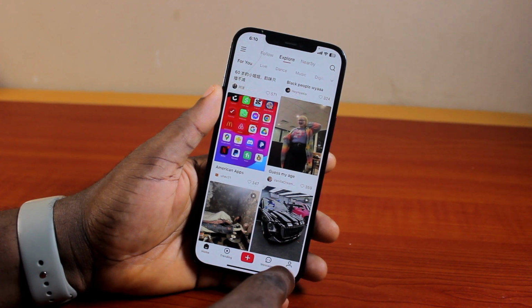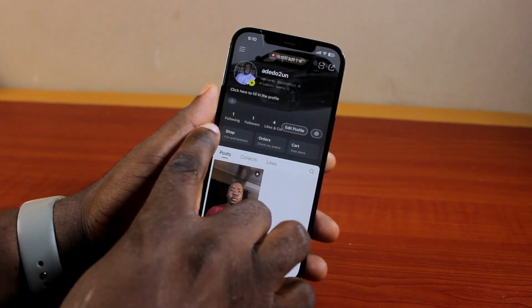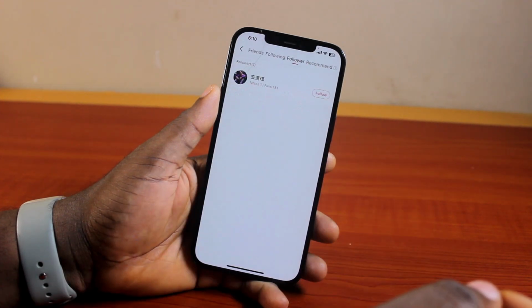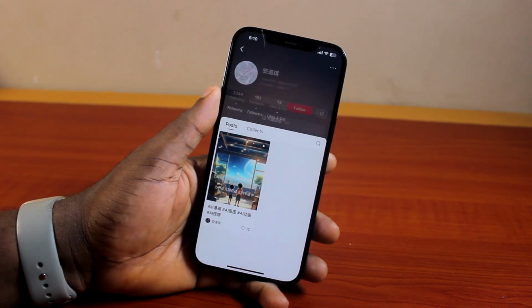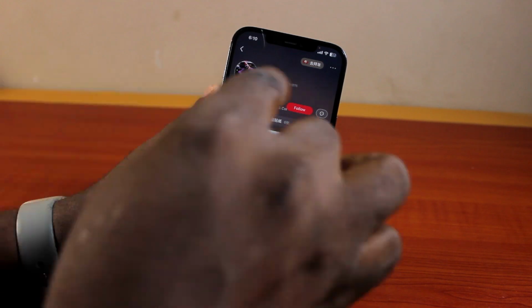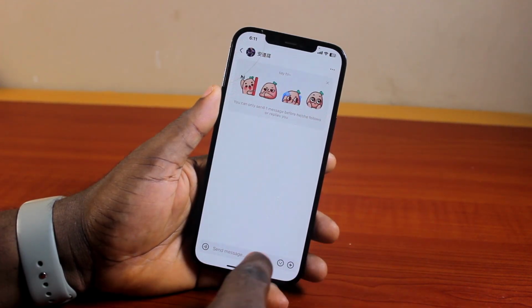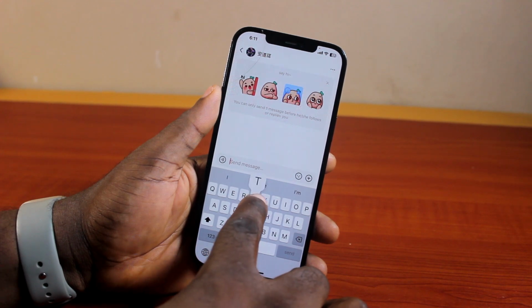If the person is in your follower or following list, just come here, locate the follower or the following list, click on it like this, and then click on the user's name. Once you click on the user's profile, click on this message icon just beside the follow button. Then you should be able to send a message to this particular person.